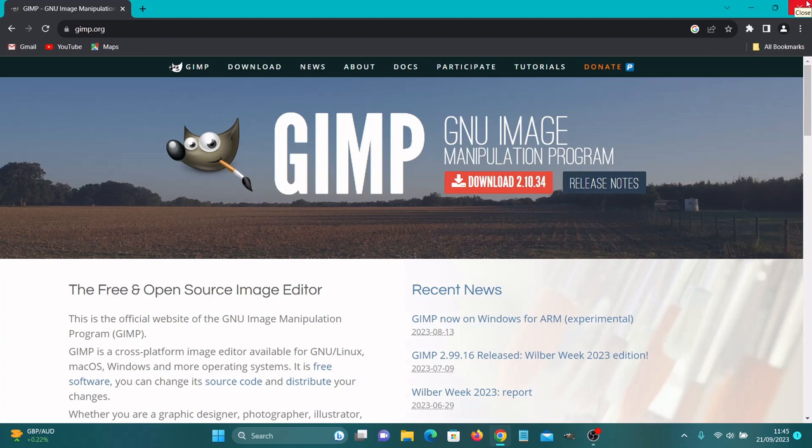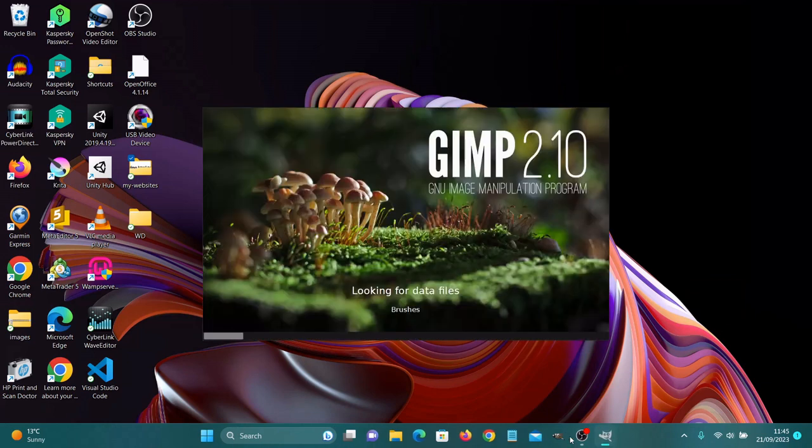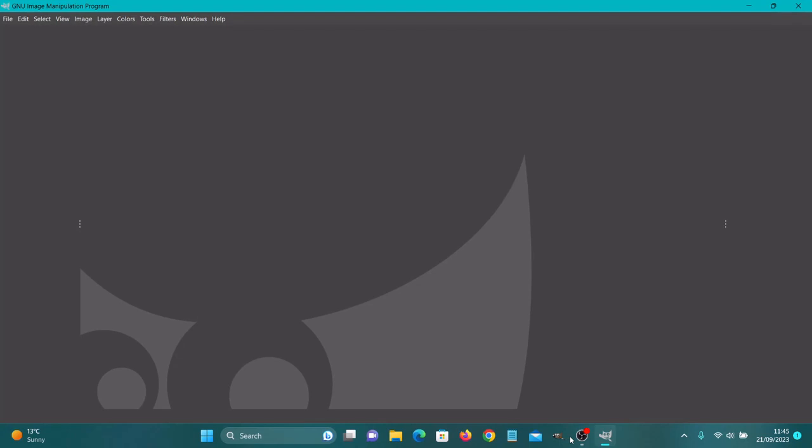Spend a fair few hours getting used to it, because there are differences between this and most other image processing, photo manipulation programs and software. There are differences. So I've added it to my taskbar. If I click this, it should open. It is, and I've got the latest version. You can see that, which is good.